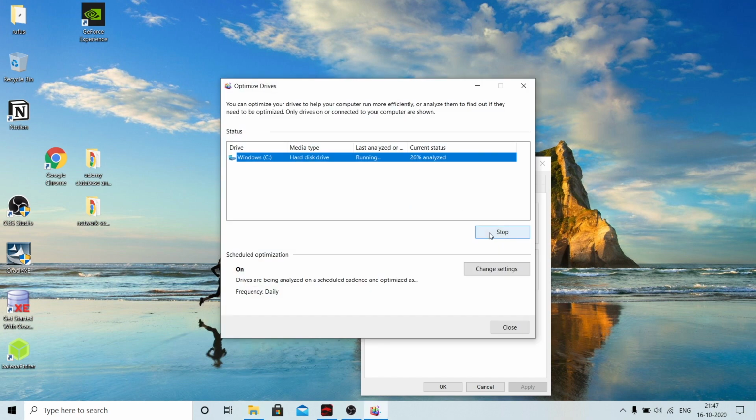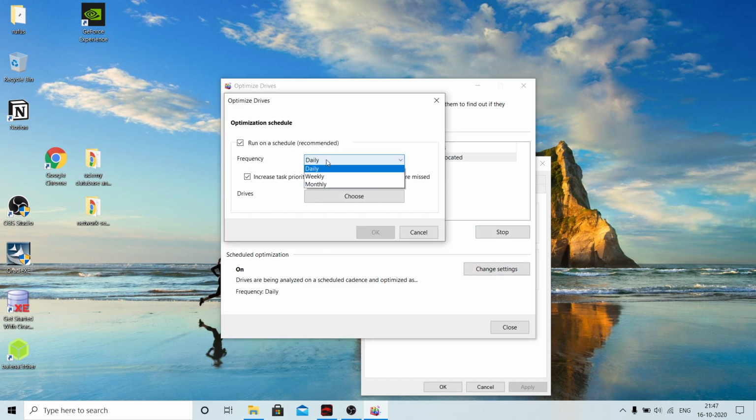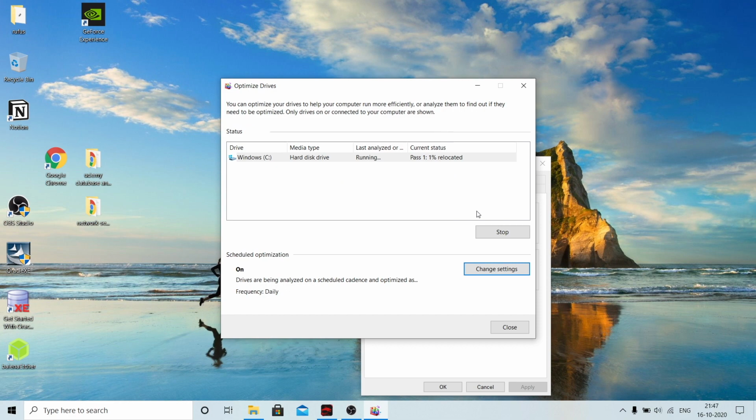This will start a defragmentation process on your local disk C, which helps you to clean the space between the disk. You can also schedule this by clicking on Change Settings. You can see options to schedule this to daily, weekly, and monthly. I have set this to daily. This process will take a long time, so I'll stop this here.